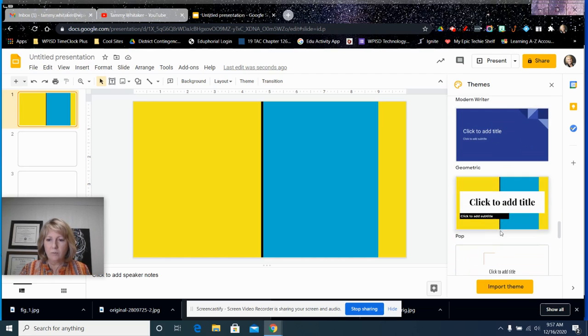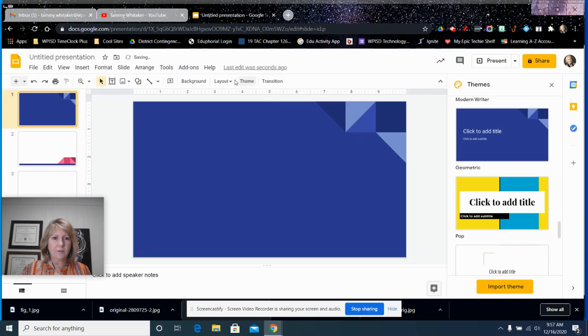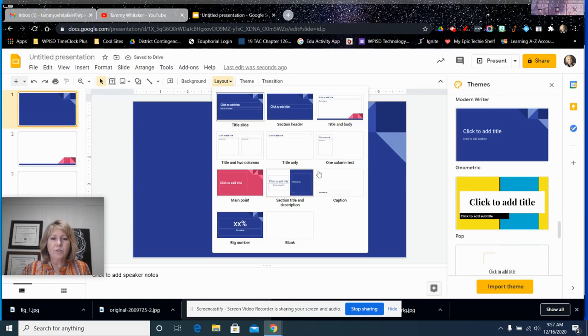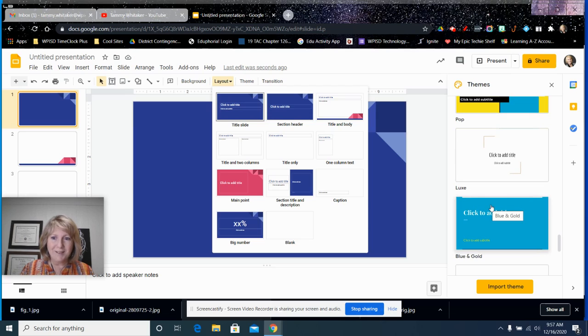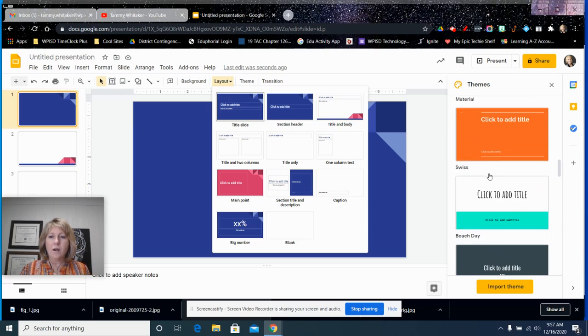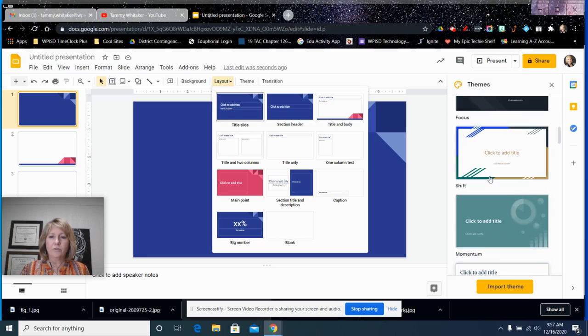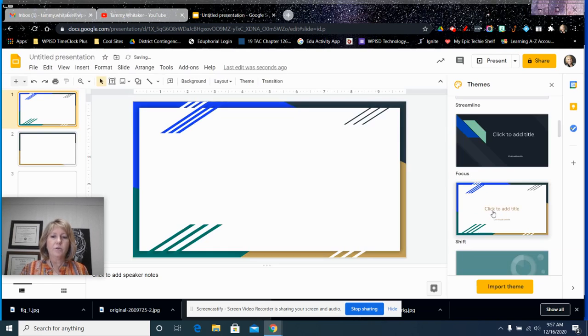So I'm just going to choose one of these. Let's see what this looks like. All right, so we'll just choose this. Now notice that there are certain colors that go with each theme. You can change that too. So you're not locked in to the colors that they have chosen. This one kind of drives me crazy, just a personal preference. I kind of like the style here, but I don't like the colors. So let's just choose this.